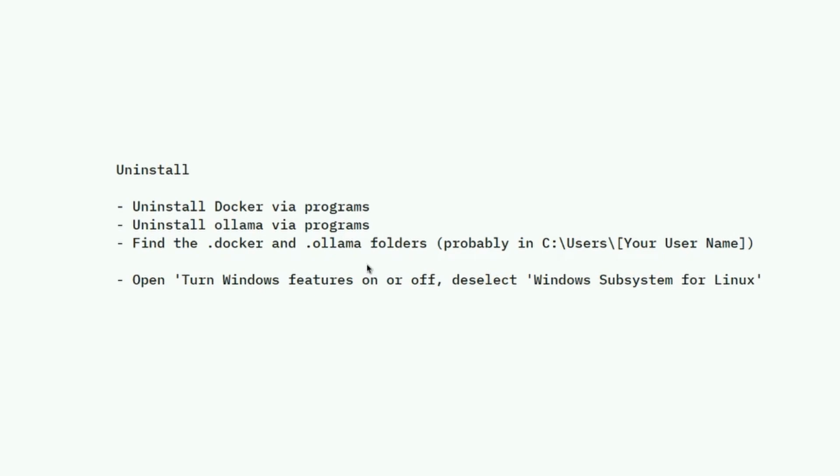And then the last step, you may want to do this also, is you search for turn Windows features on or off, and then scroll right down until you find the Windows subsystem for Linux and uncheck that, and you are good to go back to where you started, and it's all gone.